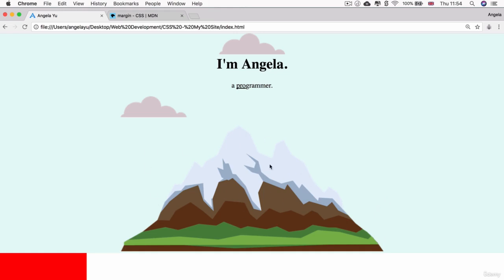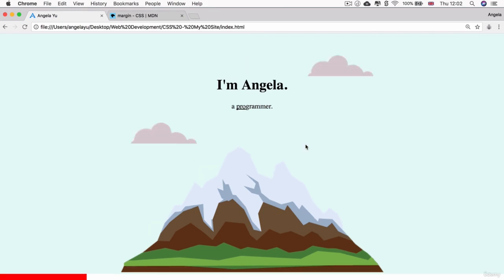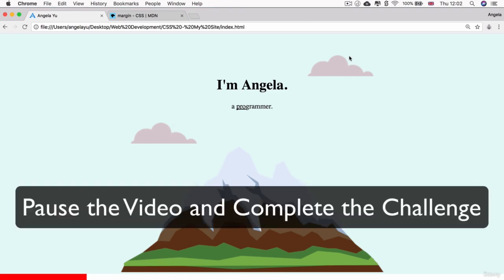So the next part is a challenge. And this is what you want to end up with if you manage to complete the challenge successfully. We've got our top cloud that's on the right and a little bit above the H1, and we've got our bottom cloud that's on the left and just between the text and the mountain image. And they are both taken out of the flow of the HTML document. So pause the video and give that a go now.